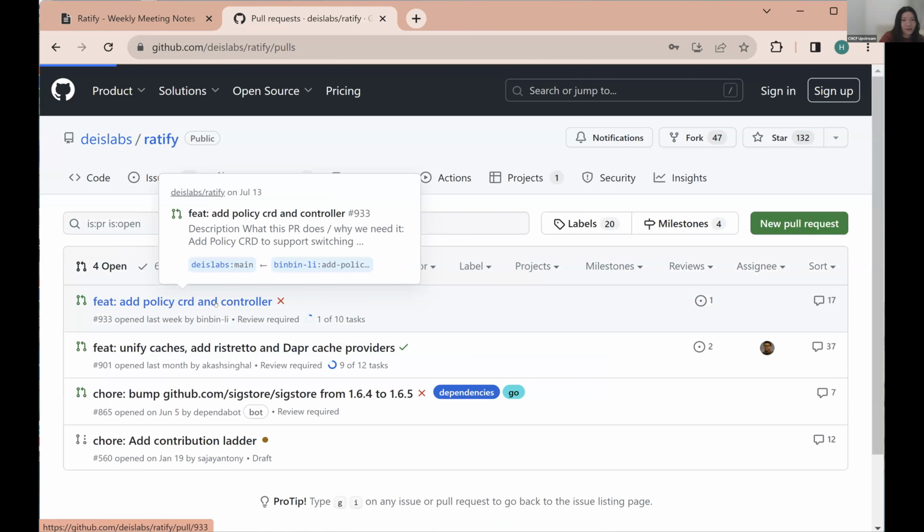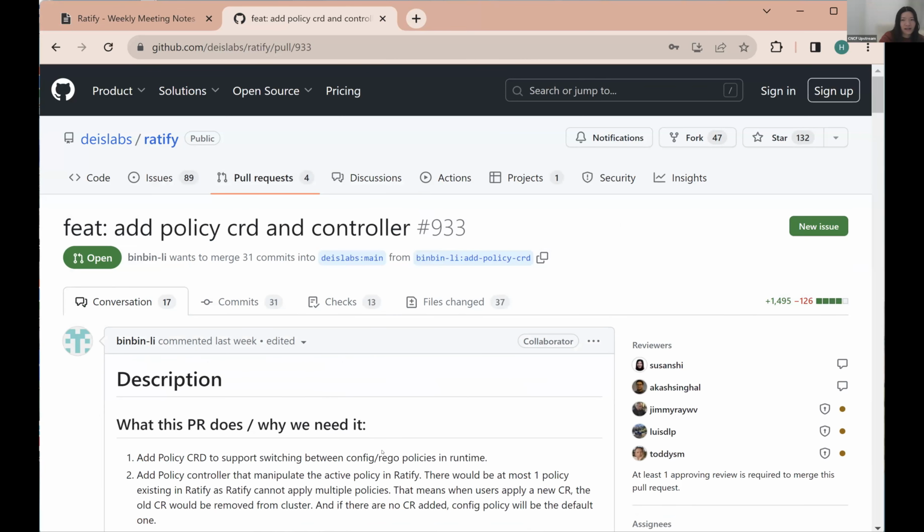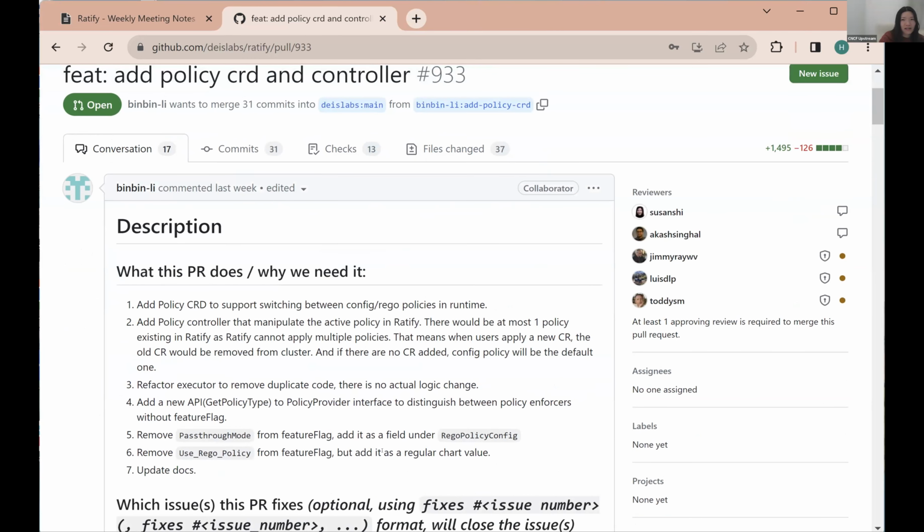Next one, adding policy CRD and controller. I think Akash and I have added some comments. Binbin, do you have any questions? Yeah, I just saw your comments and I'll address them today.